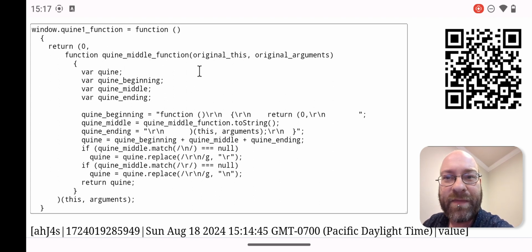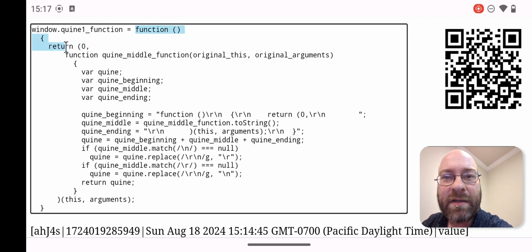The quine middle function takes the original this and original arguments, and then it has some variables: quine beginning, quine middle, quine ending. The beginning part is just a static string. Here I've got function, a space, left and right brackets. This all seems familiar. All of this right here. This highlighted portion is all of this string here.